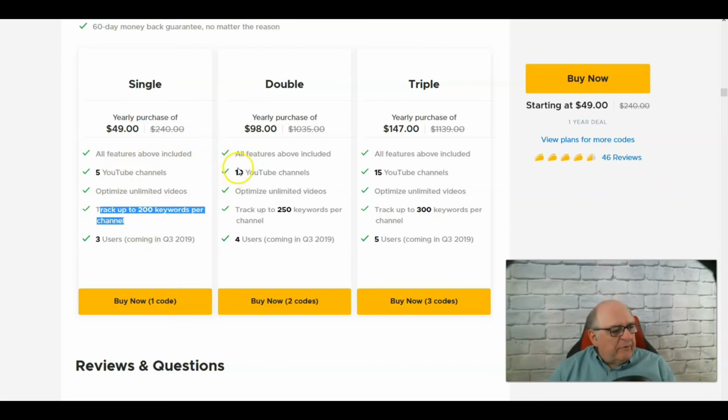Multiple codes. If you need to go up to 10 channels, buy 2 codes for $98. You get 10 YouTube channels, unlimited videos again. You can track up to 250 words, 2,500. It's 10, not 5. The other one is you go 15 YouTube channels and track up to 300 keywords per channel. That is what you're getting. That's what the pricing is right now that's available.